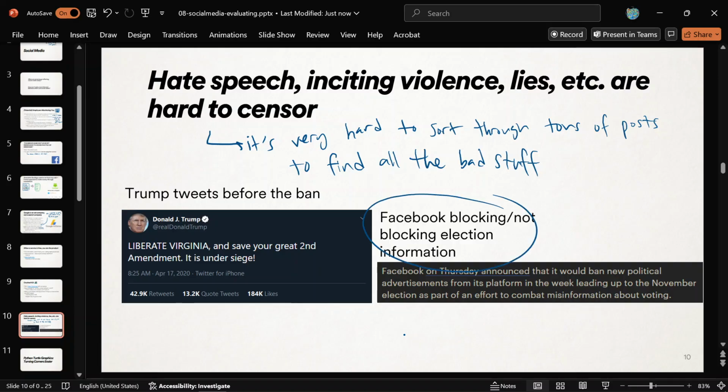And then Facebook caught a lot of flak a couple election seasons ago because they were very wishy-washy about election information, because it's very easy for people to post things that are lies close to election season and try to sway people, right? And so Facebook got in trouble, kind of. They said we're going to ban political ads, and then still things were slipping through the cracks. And so the whole point is there's a lot of misinformation that's very easy to get through.